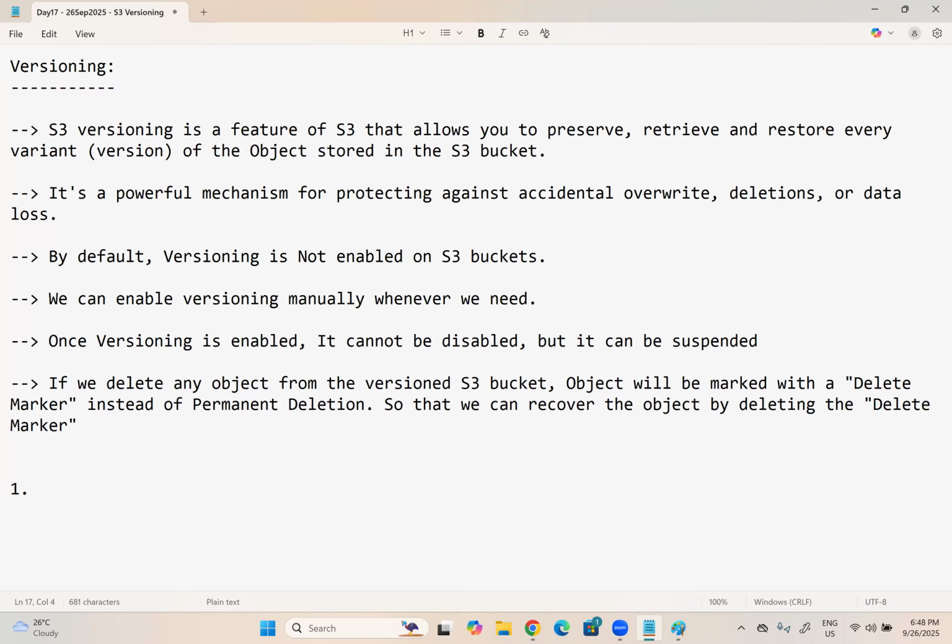So first, let us observe what happens whenever we delete an object from a normal S3 bucket. So delete any object from a non-versioned S3 bucket and observe the process.